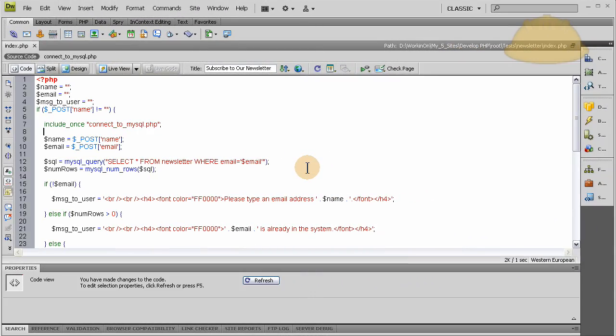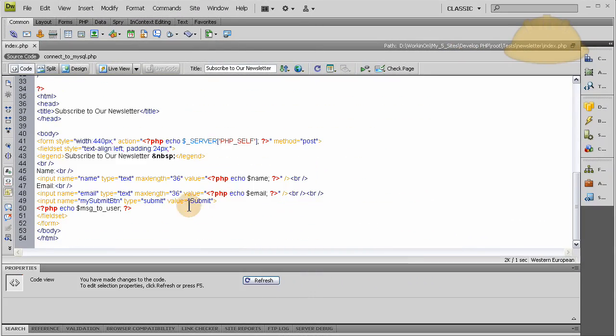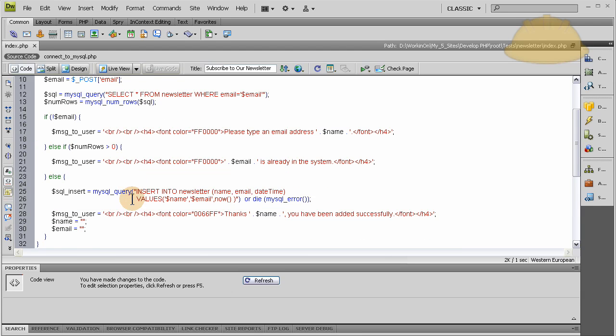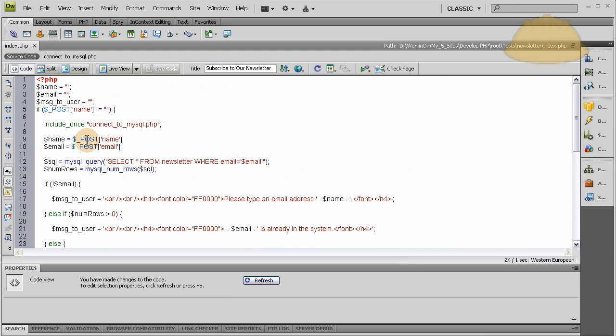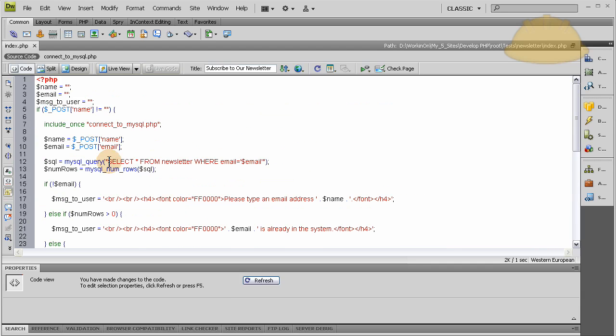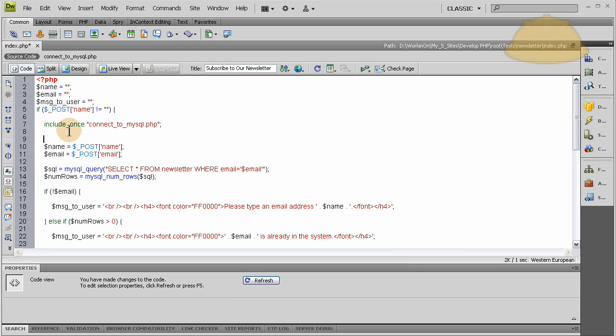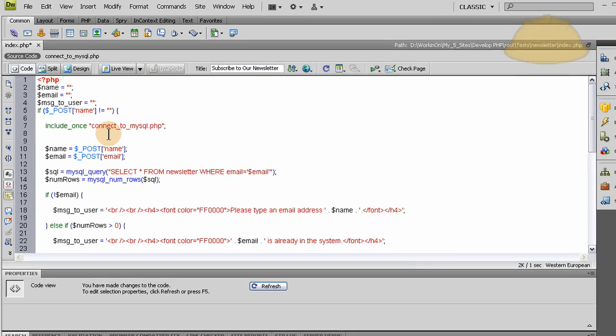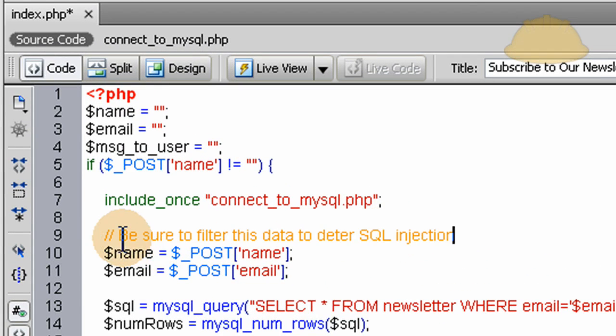Okay, in part 3 we created one file that was the form for gathering their name and email address and the parsing mechanism all in one. And up here on line 9 is where we gather the posted variable for the name and the email. When they put the data in that form, it gets posted to the same script. And here is where we're going to talk about filtering the data. I'm going to put it in a little comment. And the comment says, be sure to filter this data to deter SQL injection.